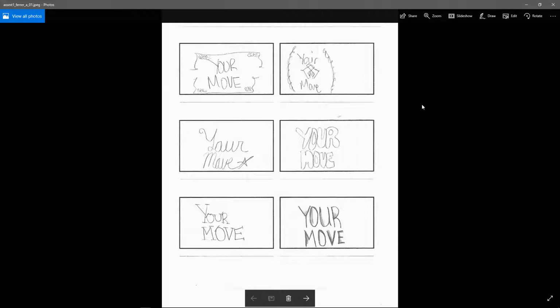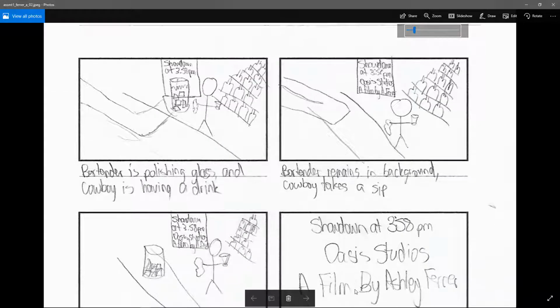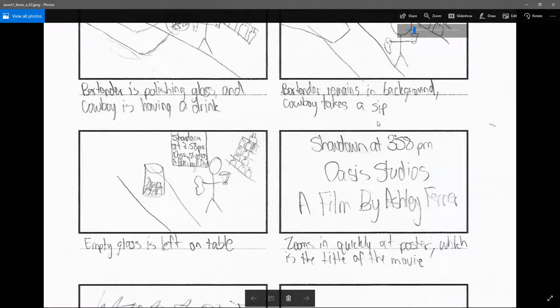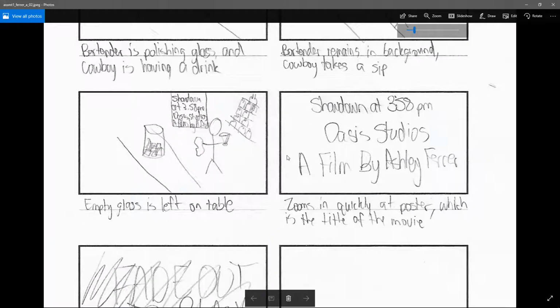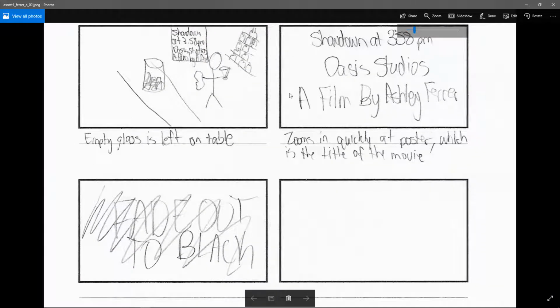They all look a little rough, so nothing jumping out at me. Okay, and there's a storyboard. Let's zoom in a bit. So, bartender's polishing glass, cowboy's having a drink, bartender remains in background, cowboy takes a sip, empty glasses on table, zoom in poster, which is the title of the movies, Showdown at 3:58 p.m., and then fade to black.